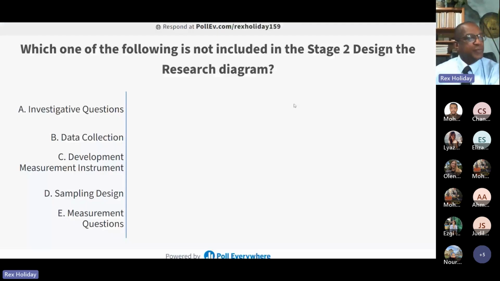Okay, so in this poll, which one of the following is not included in the stage 2 design of the research diagram? So is it A, investigative questions, B, data collection, C, development measurement instrument, or D, sampling design, or C, measurement question? So which?